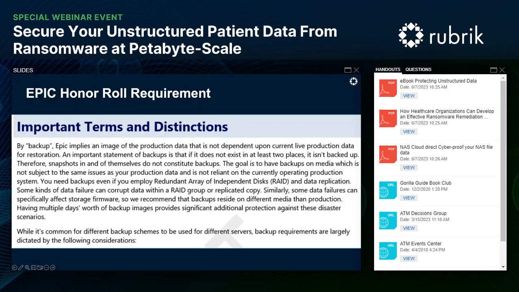For a lot of you folks who have Epic as your EMR, EHR system, Epic Honor Roll is a very proud accomplishment for many healthcare institutions. Also, there's a lot of money you can save if you meet the Epic Honor Roll requirements.